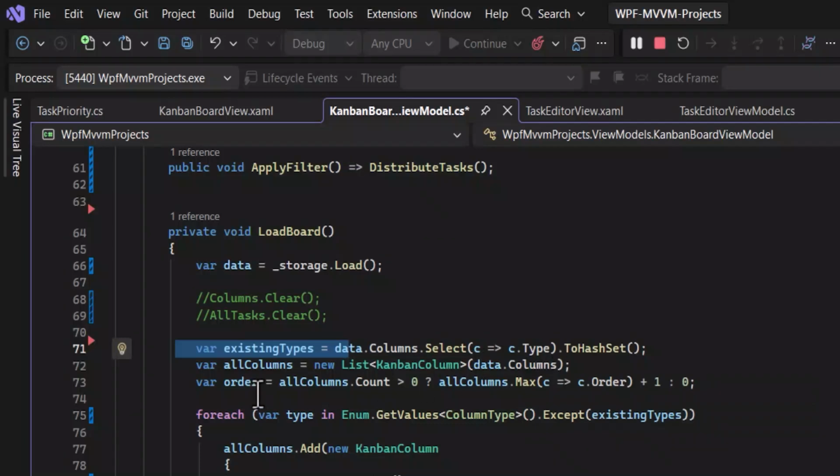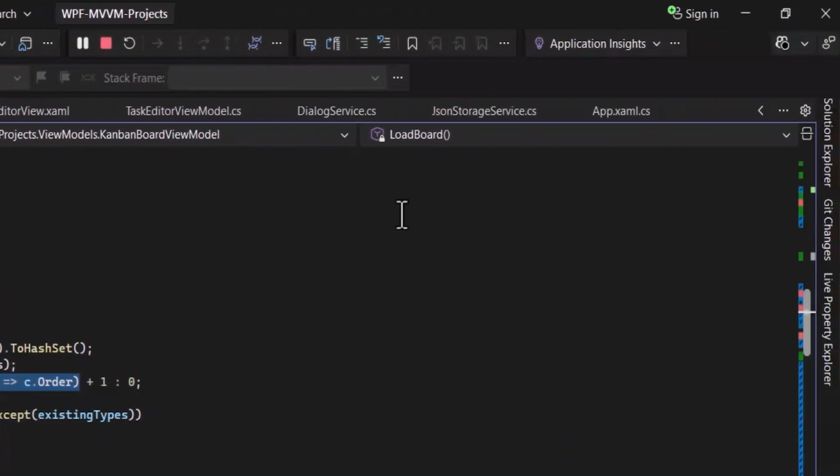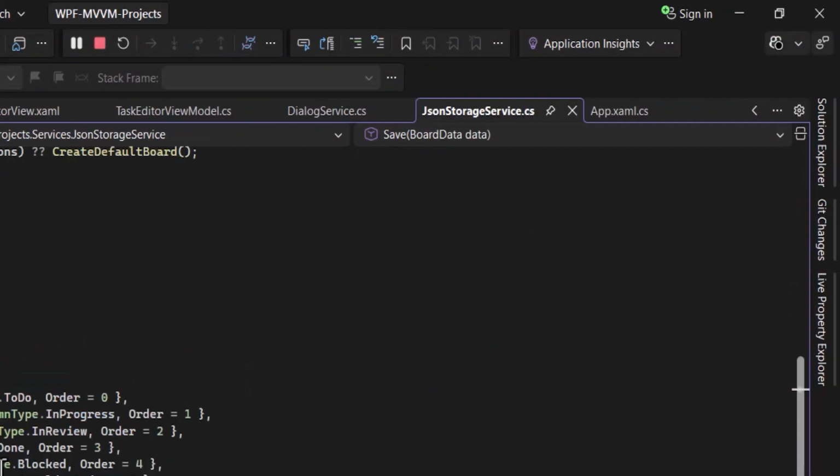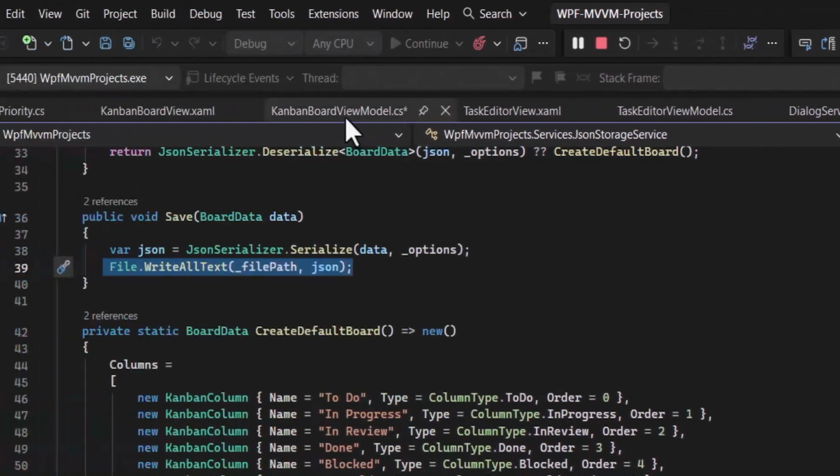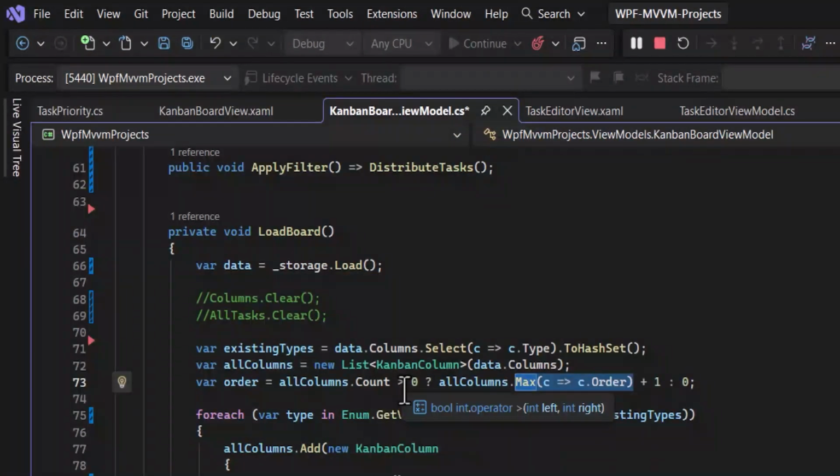the columns, and then we are checking if column count is greater than or equal to 0, meaning if we have some column, then we will take the max order from the columns, the column which has the maximum order. Like if you go here, we have the order 0 1 2 3 4 5, so it will take the maximum plus 1. If it is 0 or less than 0, then it will assign 0.